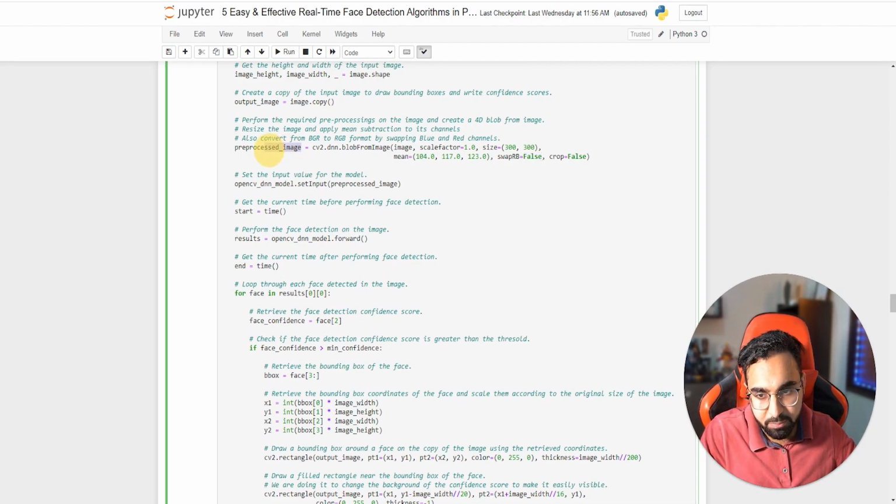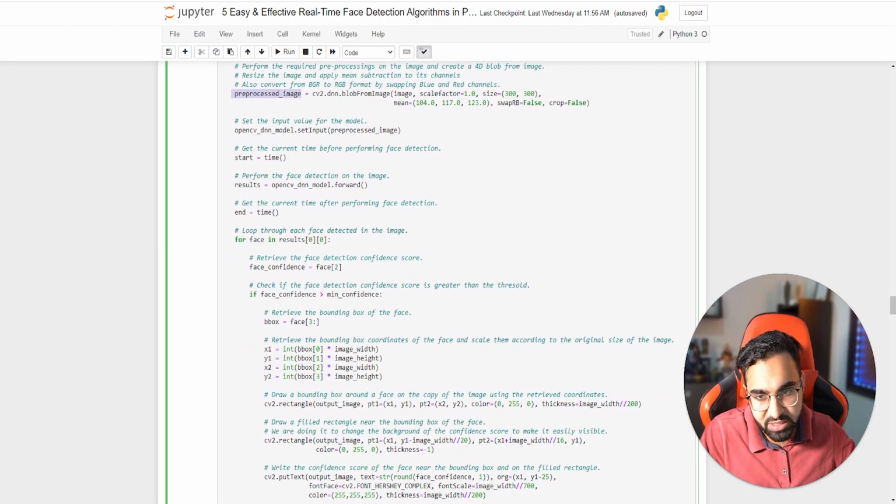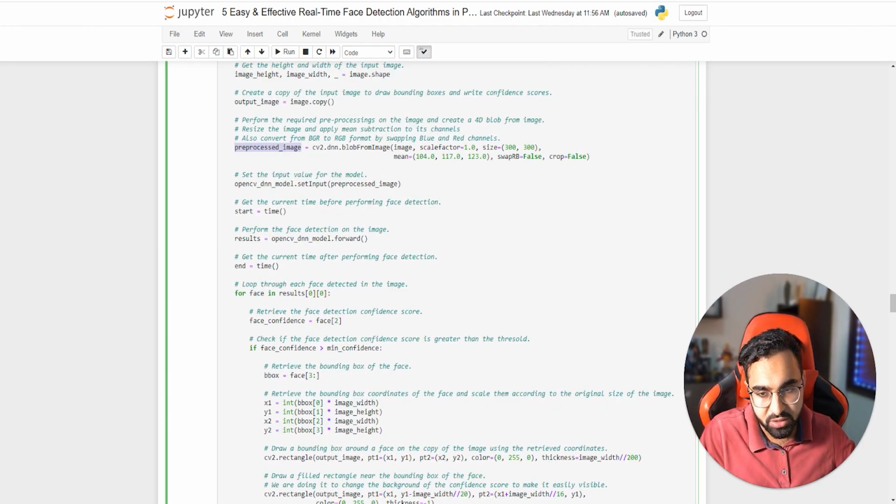Once we have a processed image, which will be a 4-dimensional blob, the extra dimension is added because it allows you to work with batch images. Batch images allow you to make batch predictions. Anyways, you don't need to worry about it. What you need to understand is that once you get the pre-processed image, all these things specified here will be done to this image, and it will also have an extra dimension.